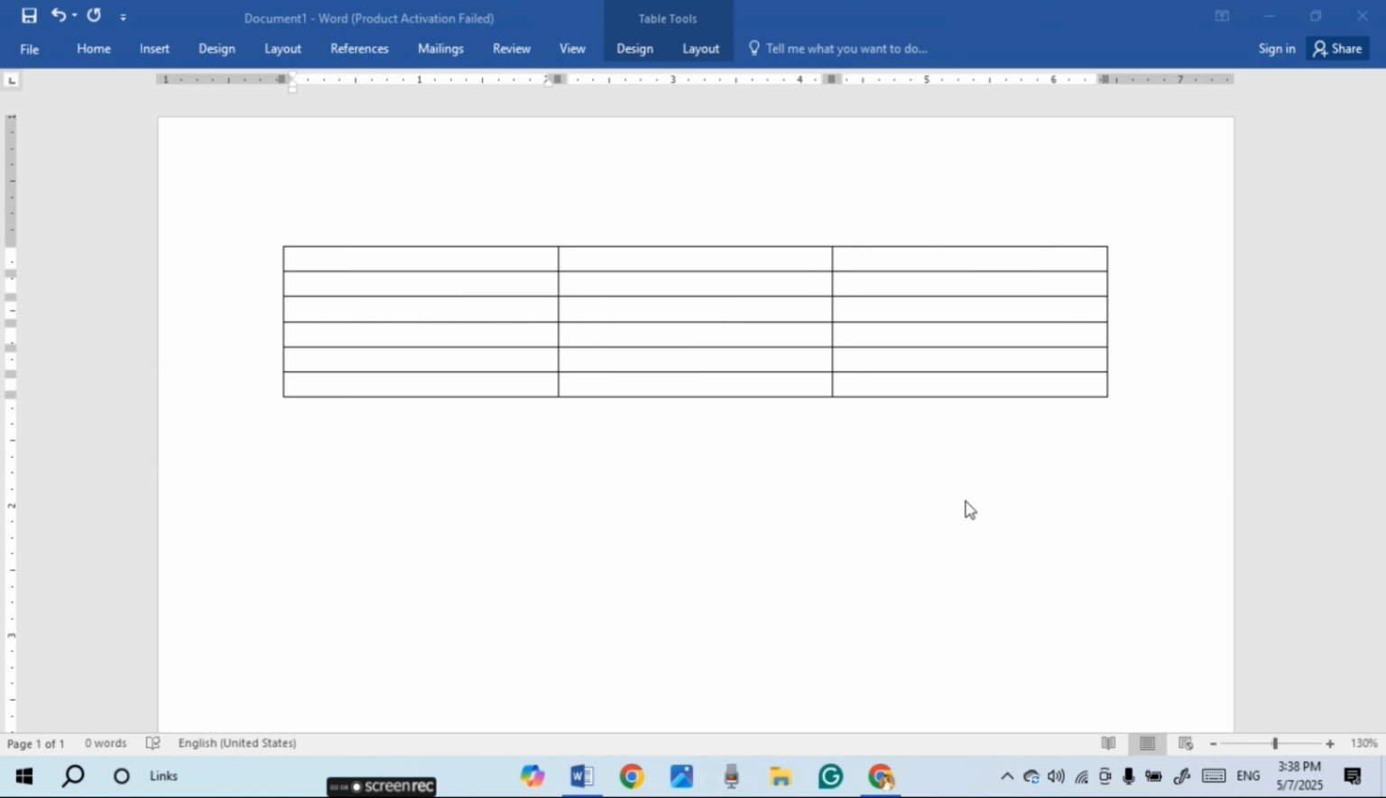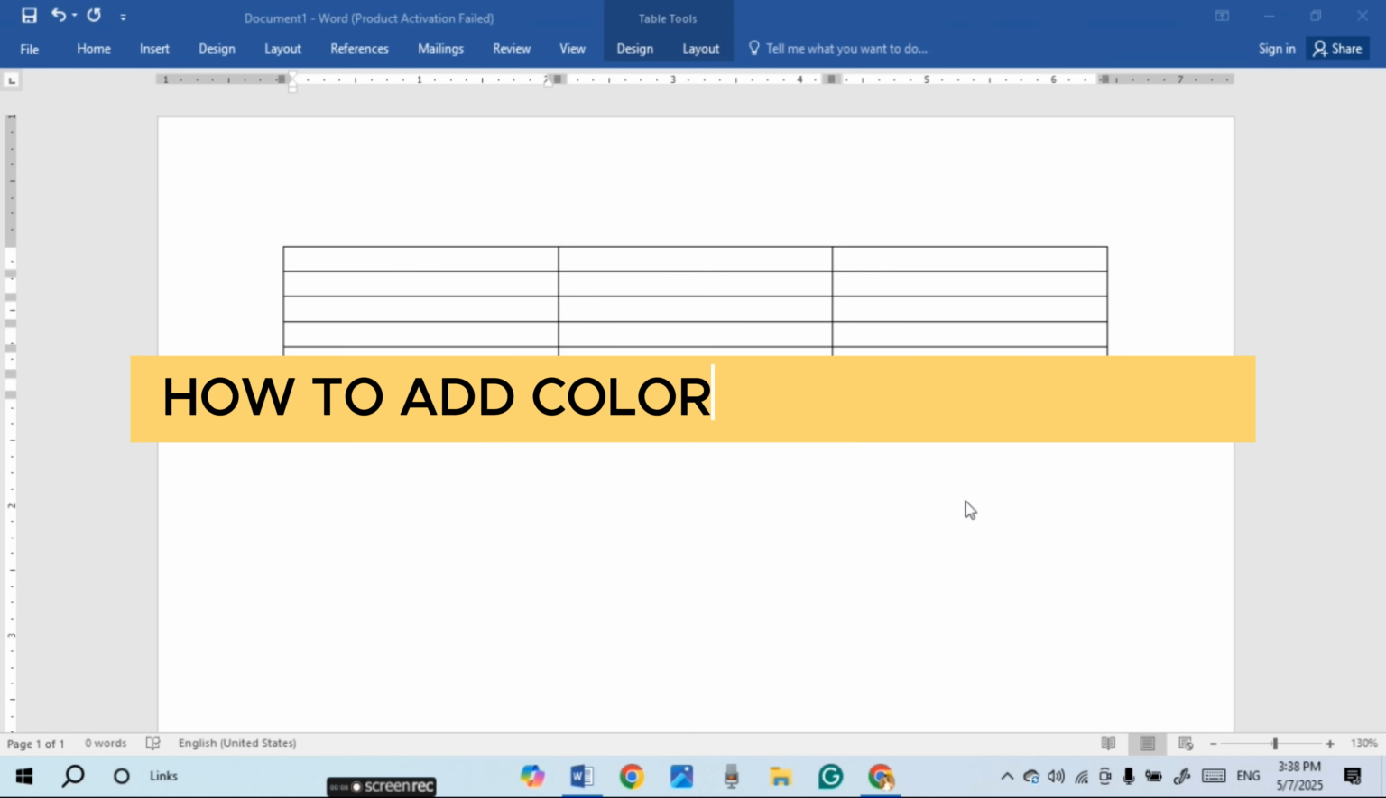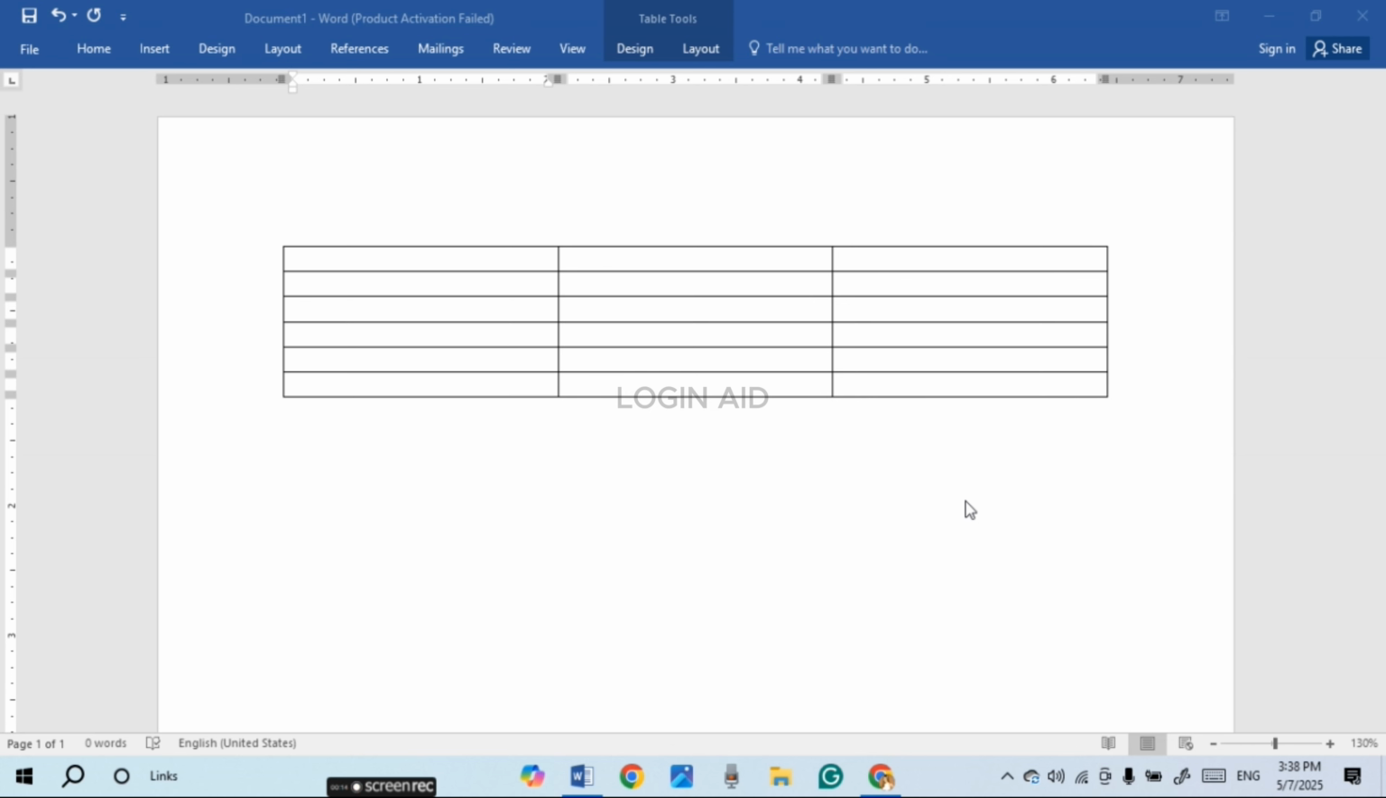In this guide video, I will show you how to add color in table in Word. So first of all, open the Word document in which you want to add the color to the table. You can see over here I've already opened it.